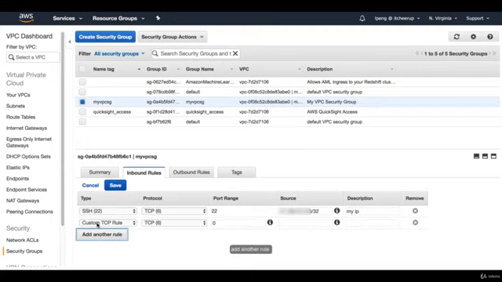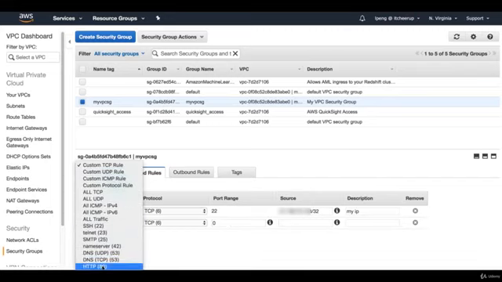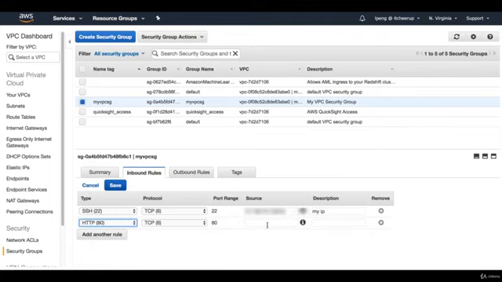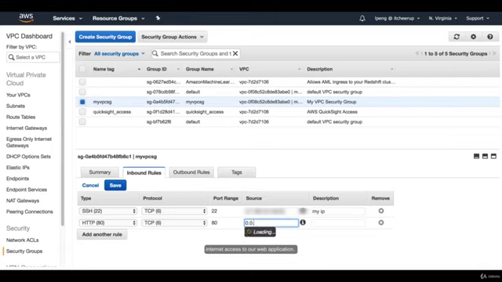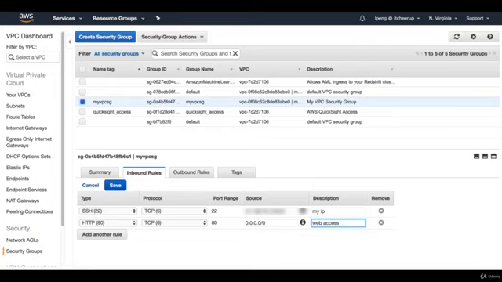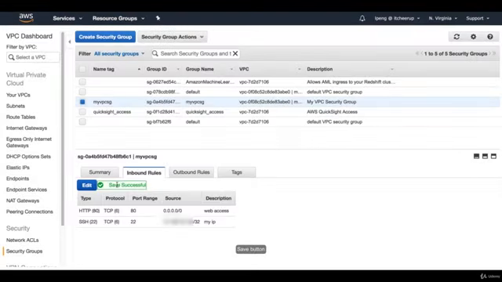Let's add another rule. Let's select HTTP. So this way we have internet access to our web application. So this is from everywhere, so this is 0.0.0.0/0. Click Save button.